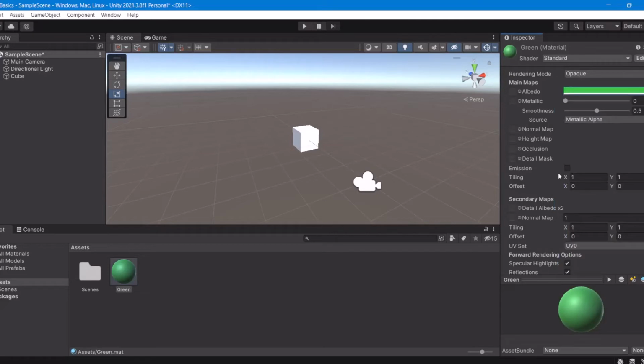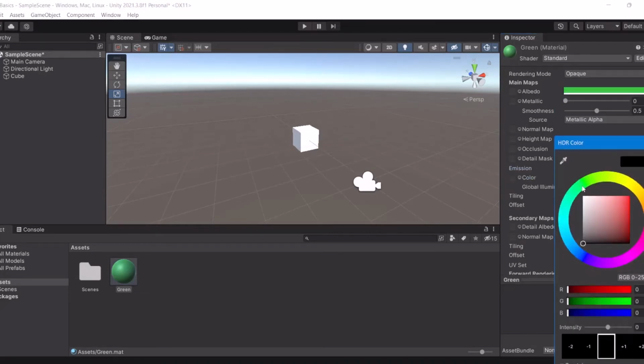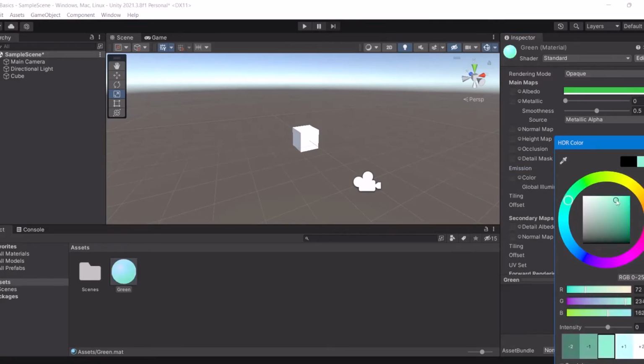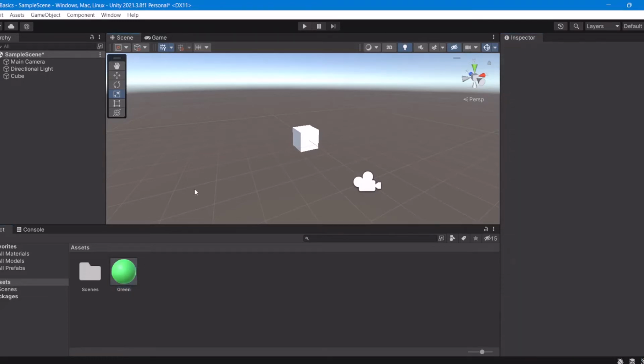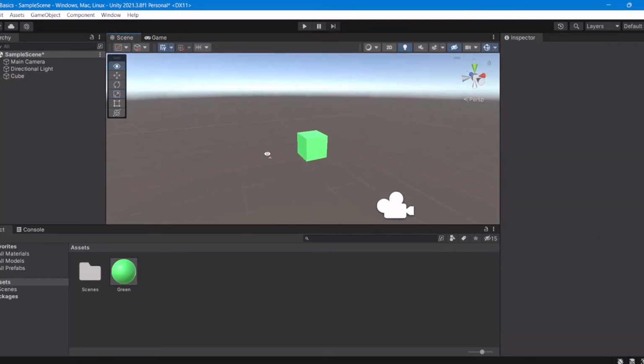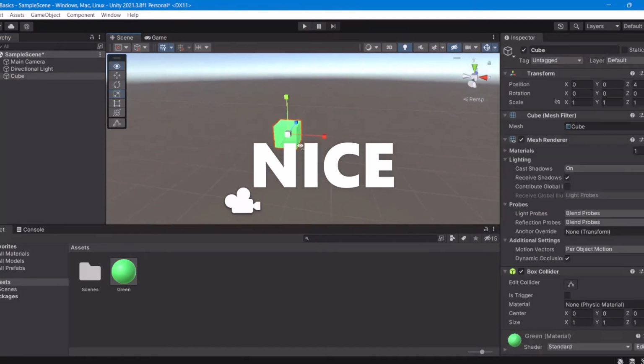And if you want to add a second color to it, you can click emission. And then you can add a second color, slightly green, and this just adds a second color basically. So far this is not applied to anything. If we want to apply it to something, we can go over here and apply it to the cube, or we could apply it through here too. And so now it is green, nice and green.